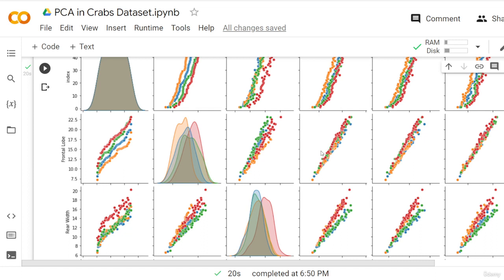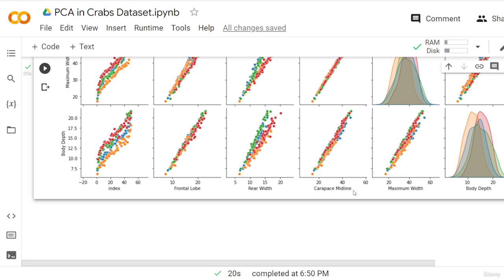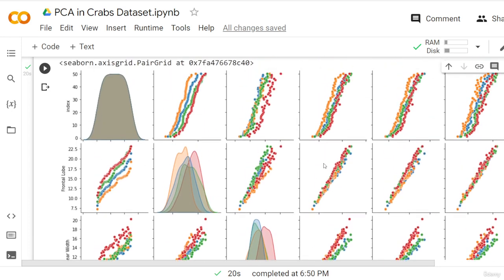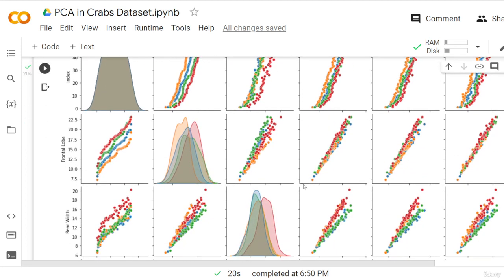The more pronounced this slope is, okay? The slope here on the next figure, this one in here, is very pronounced. It means that as we increment the carapace midline, the frontal lobe is incremented a lot depending on the classes, right? So here we can see how different classes change depending on the relationship. So this pair plot is a very important plot when we are studying classes because we can see the relationship between variables depending on classes, right?